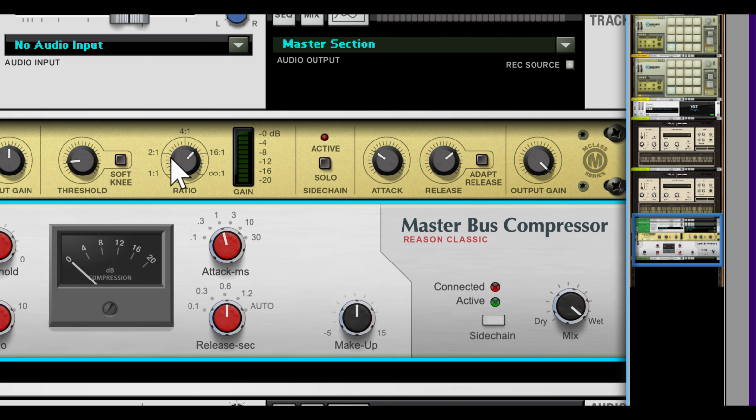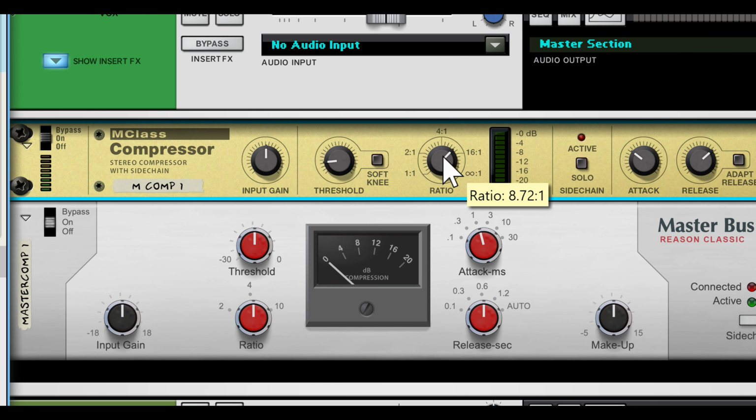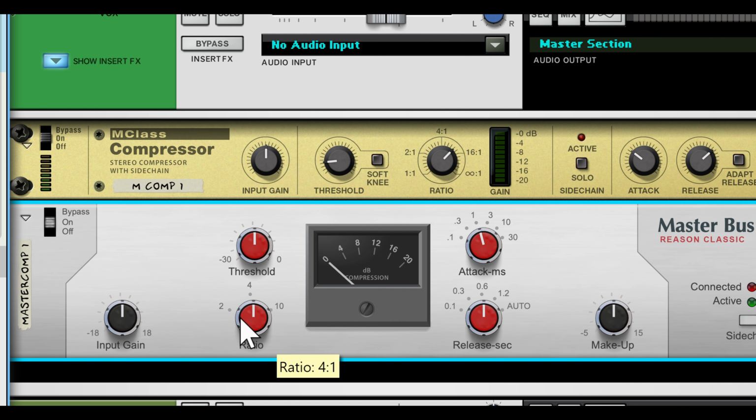You lower the ratio. So, we had an 8:1 ratio. This time, we're going to have a 4:1 ratio.